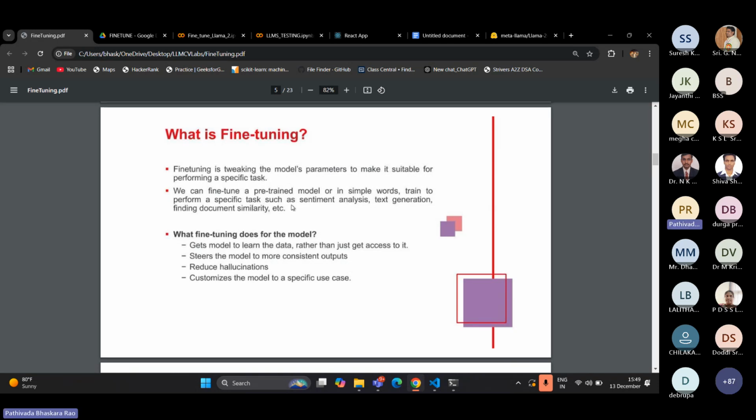So we just take the model and fine tune it with our specific data. You may have a doubt: how do we fine tune? What is the process like?